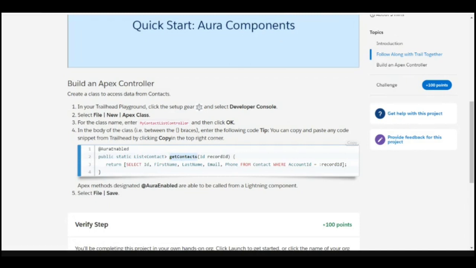This method name is getContacts, and inside the braces, you can see these two, open and closed. Whatever you specify inside these two braces, in general, we call those method parameters. So here recordId is one parameter. Of which type? It is of Id type.